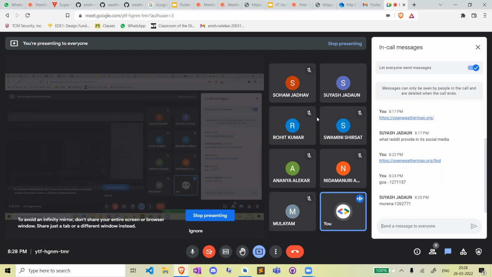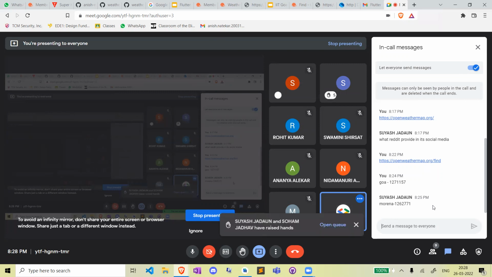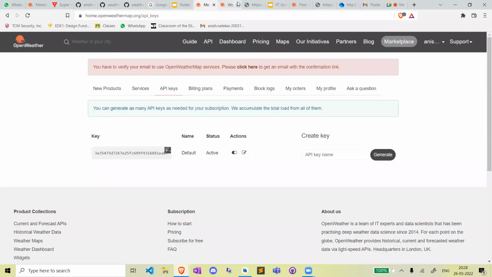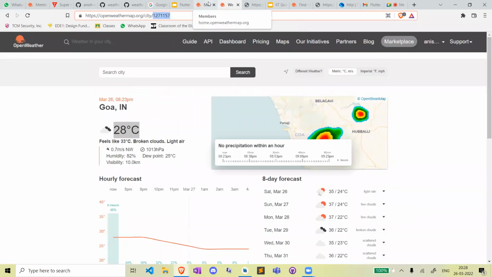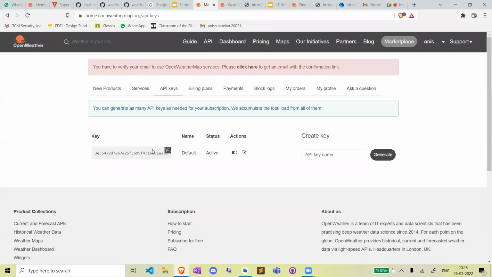So I had already registered, or else I would have shown you. If you have done it, raise your hand or something so I can know who all have completed. So yes, two people are done. Guys, you need this API key.